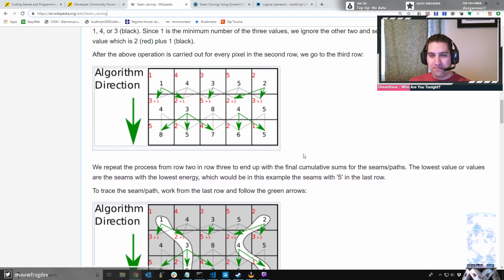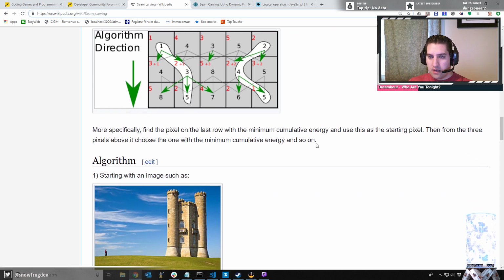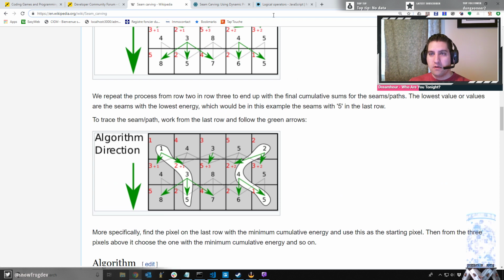But yeah, that's how you score the seam. Once you get to the bottom row, okay, you get it. Good. So once you get to the bottom row, the cumulative energy for the pixel is actually the value of the entire seam, the energy value for the entire seam.